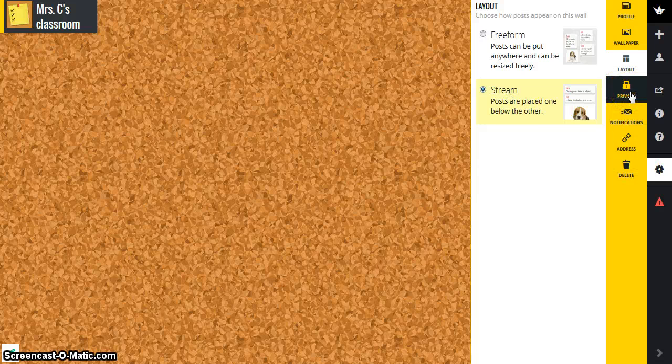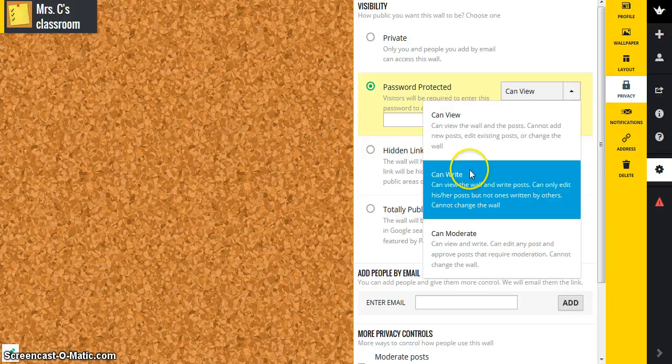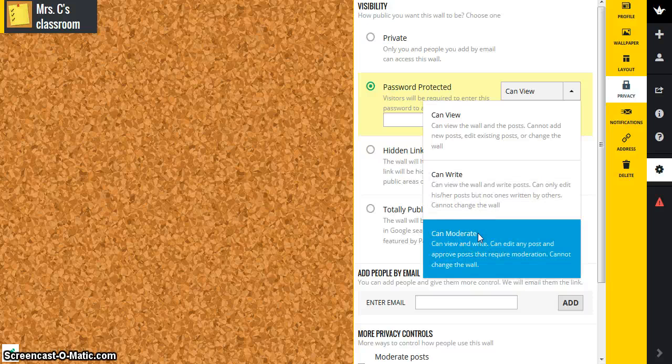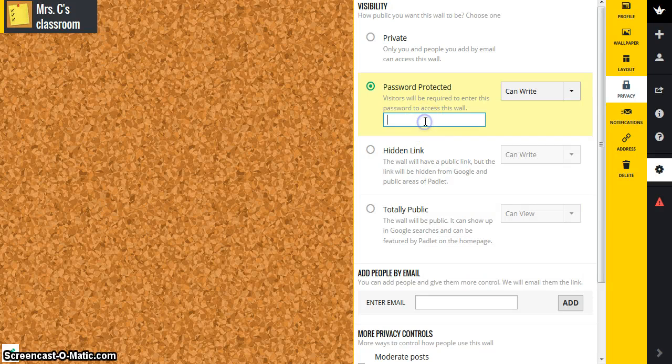Next, you're going to change your privacy settings to protect your students' rights. So we're going to go ahead and password protect our site. We'll choose a password in a moment, but I do want to change it so that the students can write on the wall. I do not want to click moderate because that allows them to adjust each other's posts. By writing, they can change their own posts, but nobody else's. And then I'd choose a password, so I might say Mrs. C's classroom again. But you can choose whatever password you want.